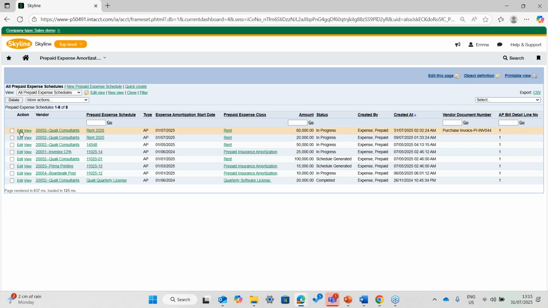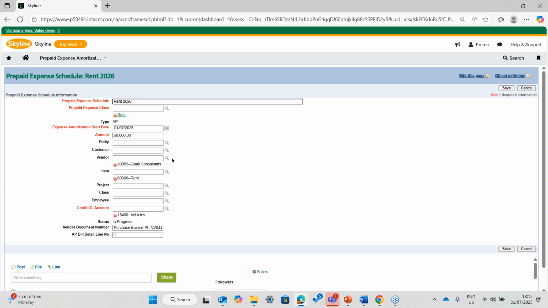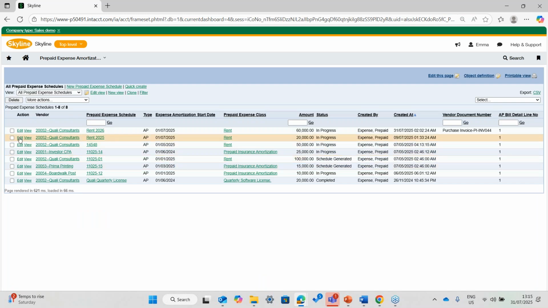And once they're created, I'm going to edit this one that I've already created. And on the edit, it just shows you the schedule information that has been created from the bill. So it does mention here, I have the type, which is the AP, and the start date. All the information comes from the AP bill. So I'm just going to cancel there, and I'm going to go here.